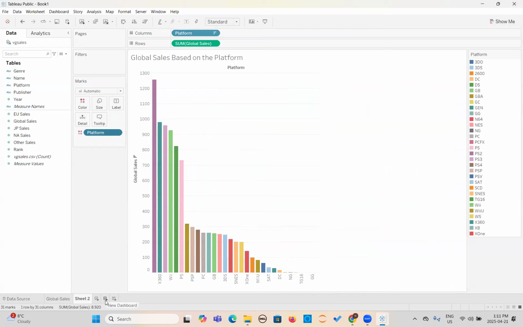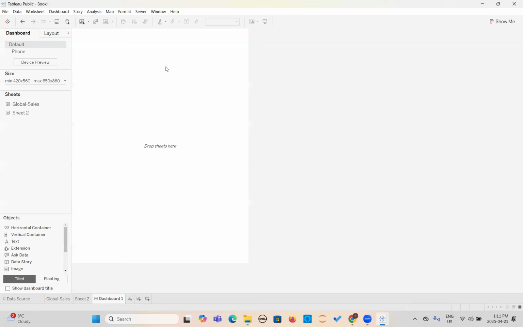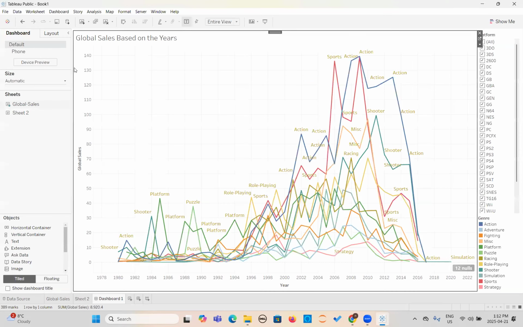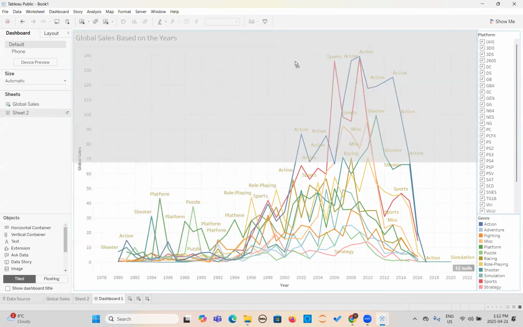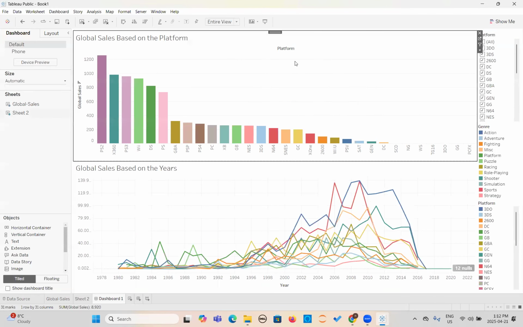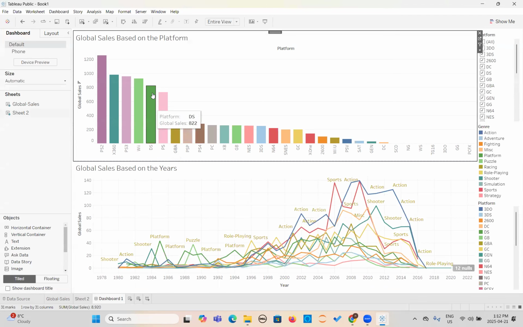Click here on the dashboard like this. By default it will open this size, but you can change the size from here. Just choose this one, automatic. You have three options. I'm going to choose automatic. Now you have sheet 1. We will drag and drop it here like this. This is your sheet 2. You can drop it vertically or horizontally. This is your choice. Here you go. So this will become your dashboard actually.